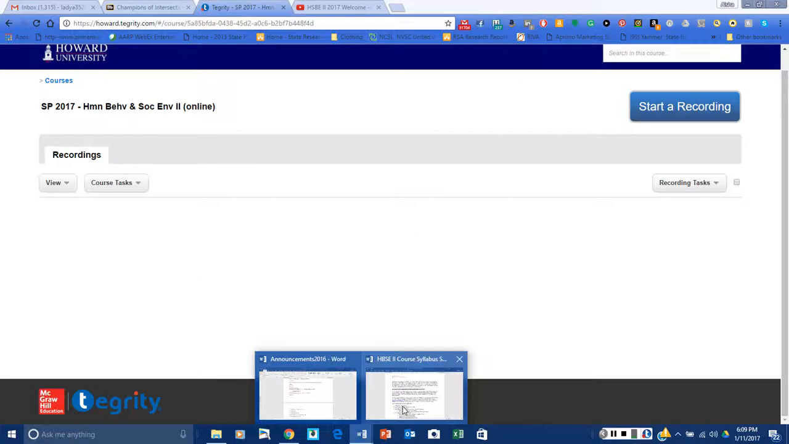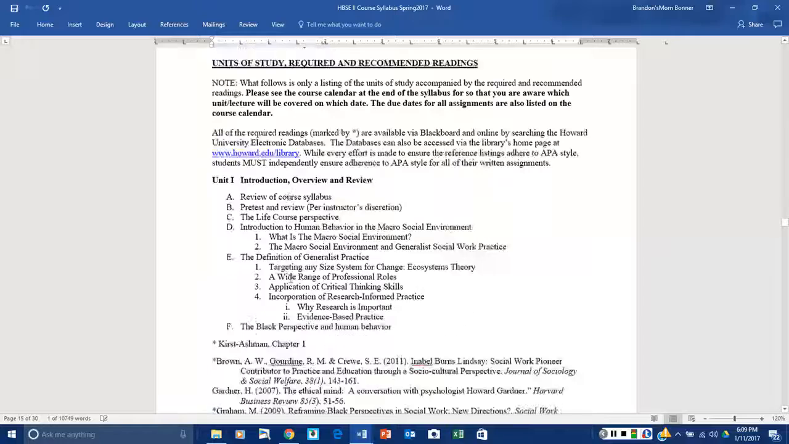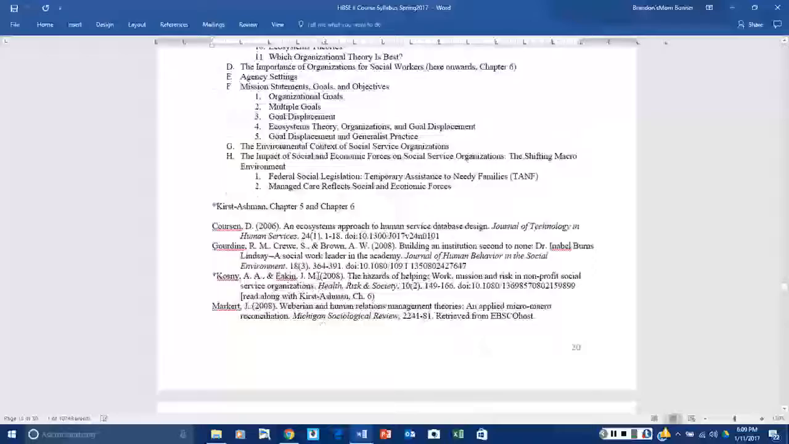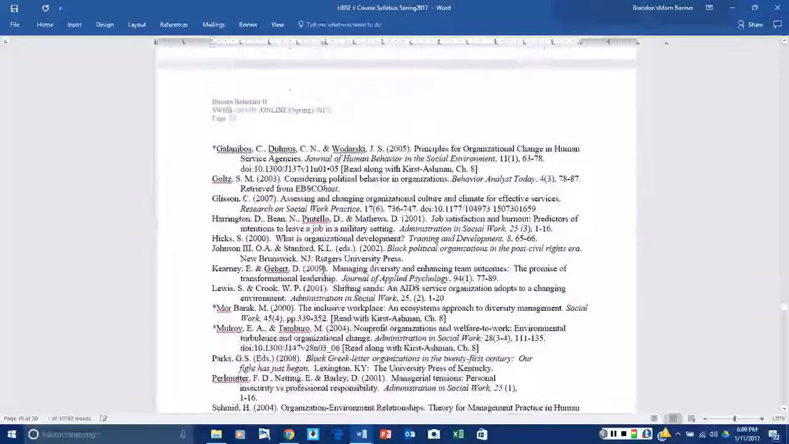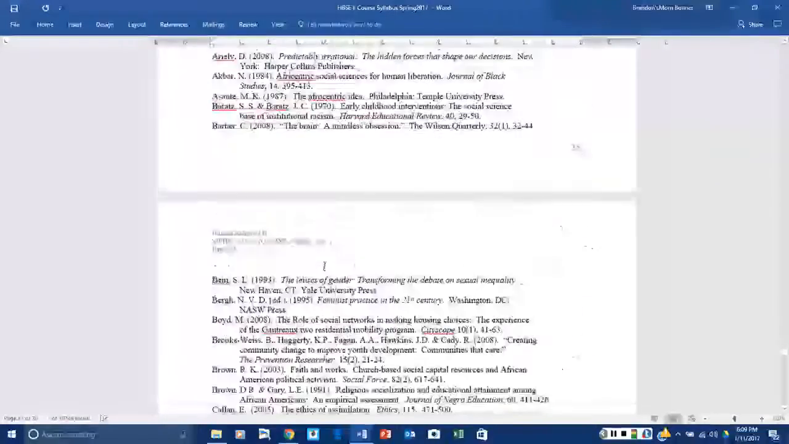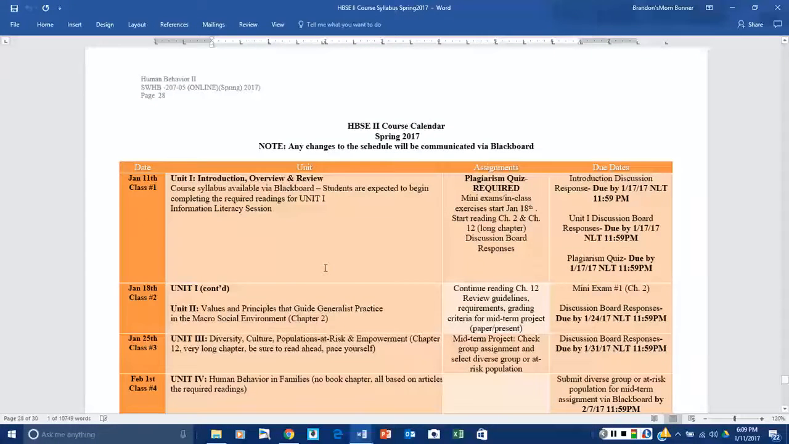Back to the syllabus here. The next section just gives you a very detailed overview of the units of study and the required and recommended reading. You guys have seen all these before. Obviously, feel free to peruse it. But probably the most important piece of paper in the syllabus is the calendar.